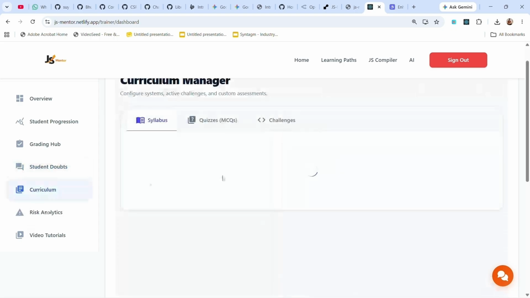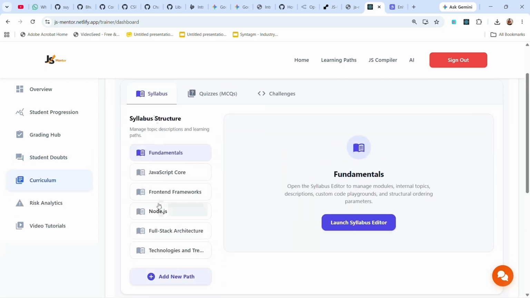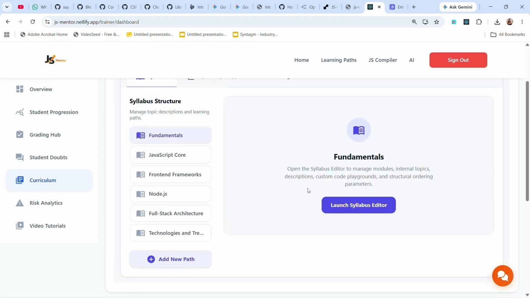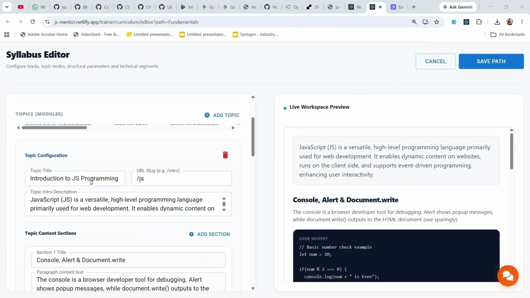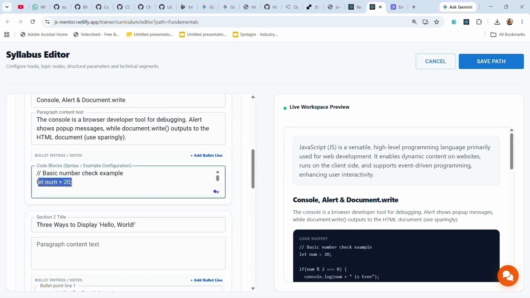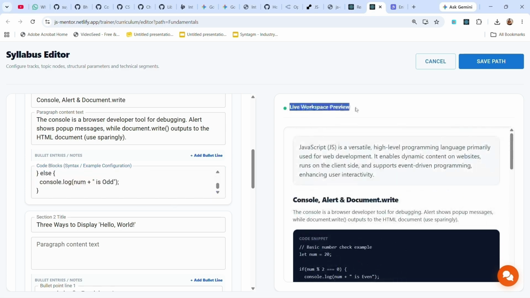Then in curriculum, we basically have the syllabus, and these are the learning paths that we just saw. So if you want to edit this particular path, you can just launch the syllabus editor. So you see that this path opens up like this. So you can change the topics or the introduction or the description, as well as the code blocks, if you want to change the example code that we have given. And here you can see the live preview of the changes that you have made.